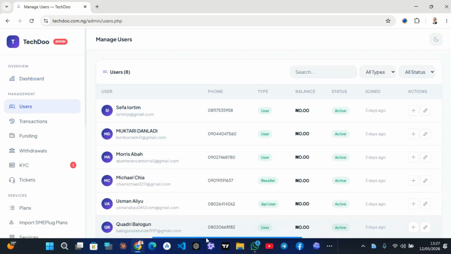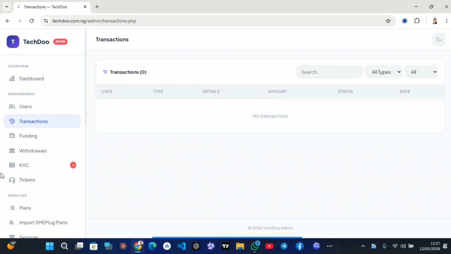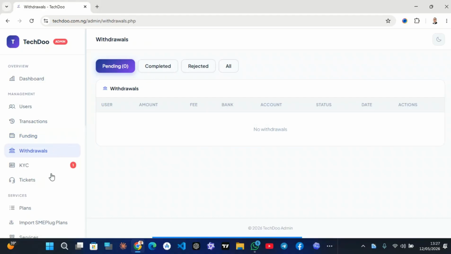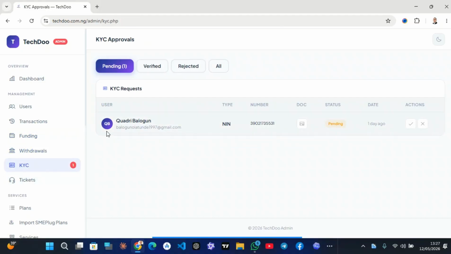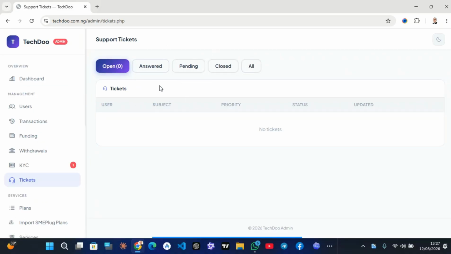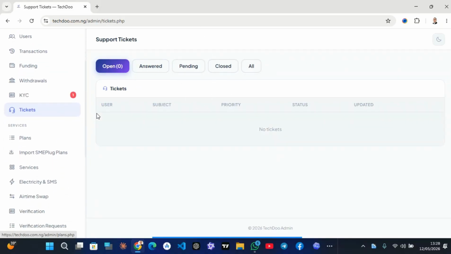These are the available users on your website. These are the transactions that were performed. This is the funding. You can reject the funding, manual funding, or approve the funding. This is the withdrawal system. This is the KYC template where the user has submitted his KYC. You can approve or reject. This is the ticket. When users send you a ticket, you can approve or reject.